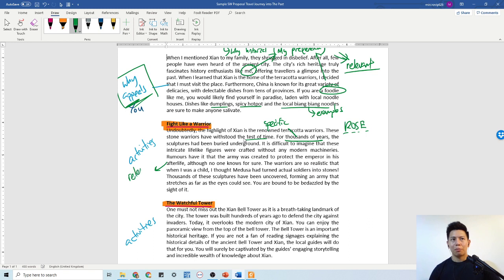It actually piques the reader's curiosity. It's relevant to people who are reading. You want to find out why they have it. No one knows for sure. You've got to go there to find out. "The warriors are so realistic that when I was a child, I thought Medusa had turned actual soldiers into stone." Something original here. "Thousands of these sculptures have been uncovered," again very specific, "stretching as far as the eye can see. You're bound to be bedazzled by the sight of it."